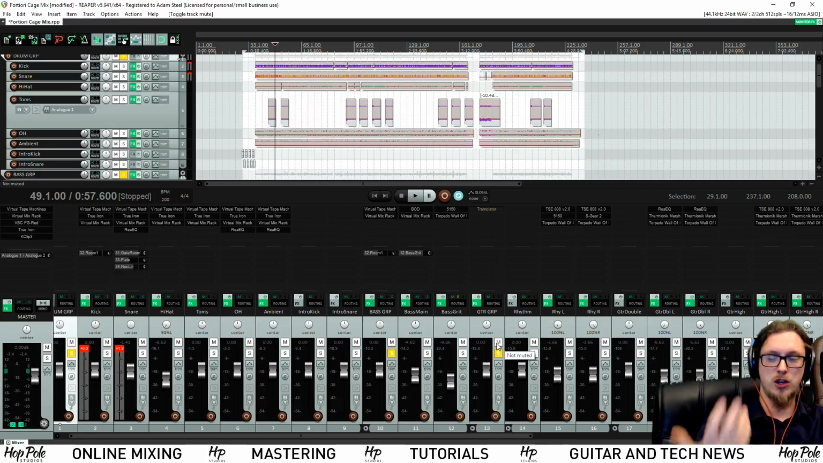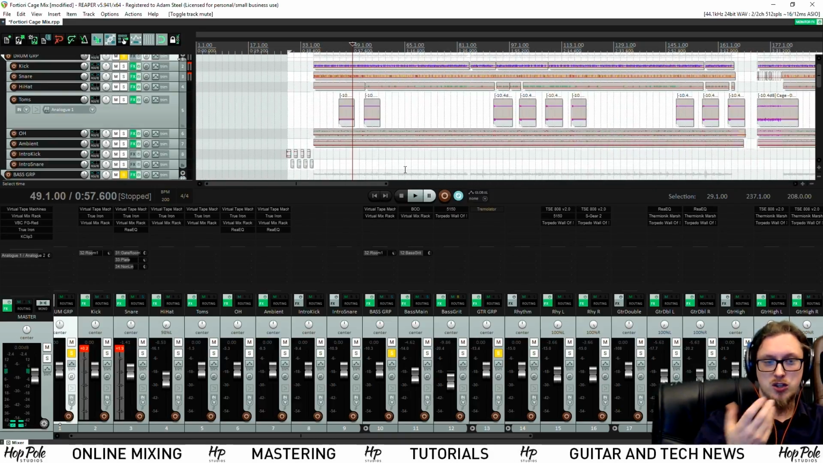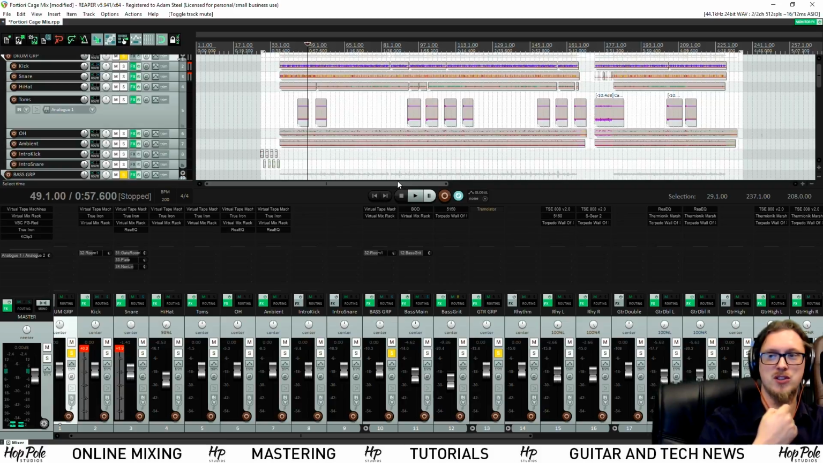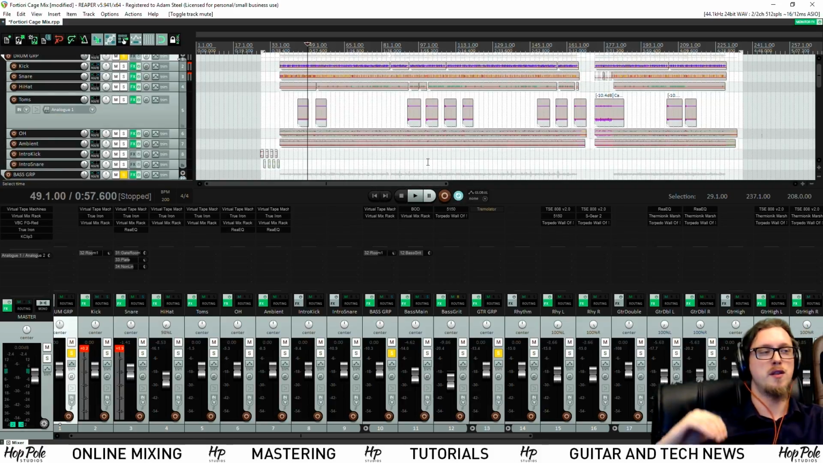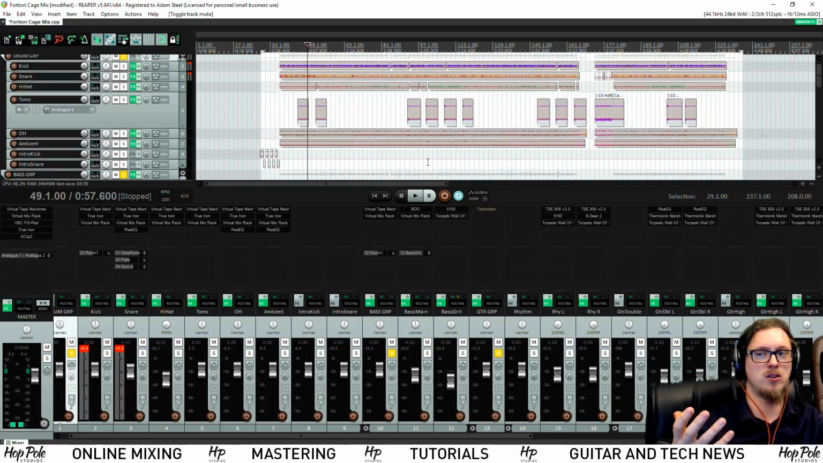I don't use hardware compressors anymore. I don't use outboard EQs anymore. I just stopped using it because the stuff in the box sounds so good now that it's down to me to make it sound good, and there's no excuses anymore. It's not like, it's not quite ready.